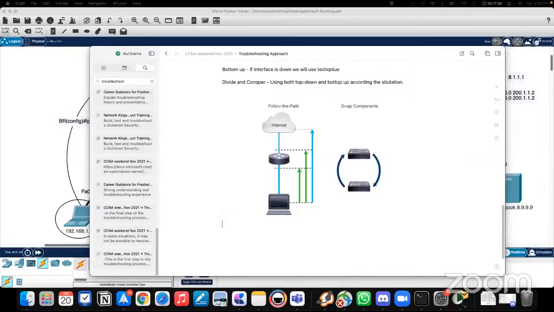Yes, clear. There is another technique: the follow the path method. You go step by step, determine the path, then check one by one, and trace the path with traceroute. All these things you will do in which method? Follow the path method. Clear?